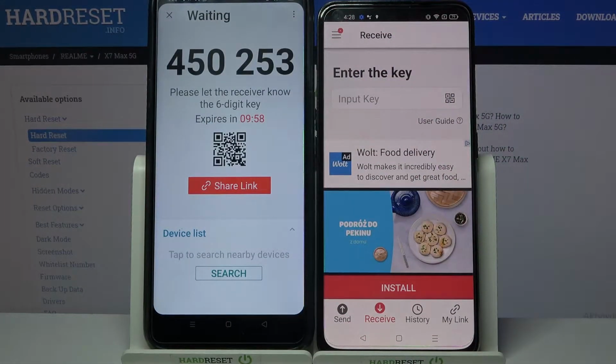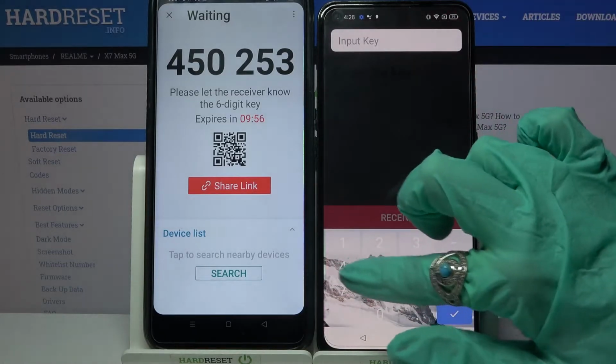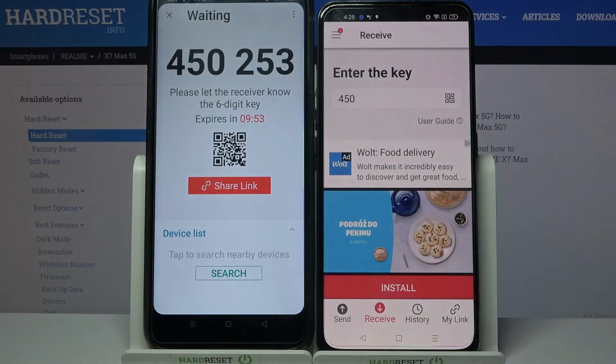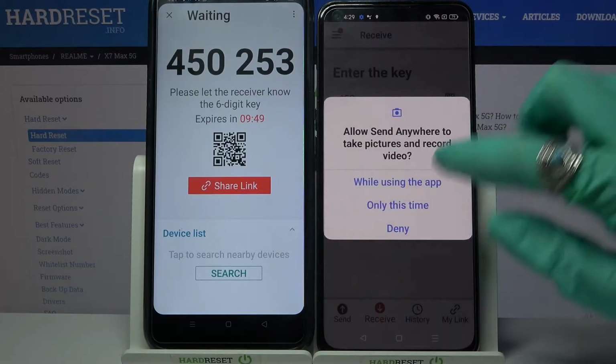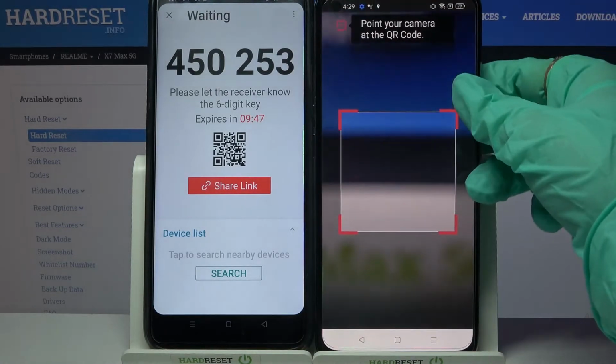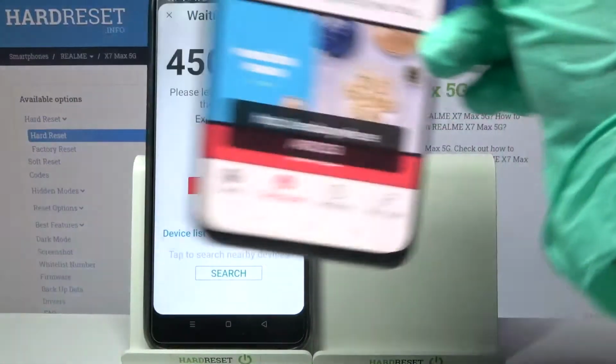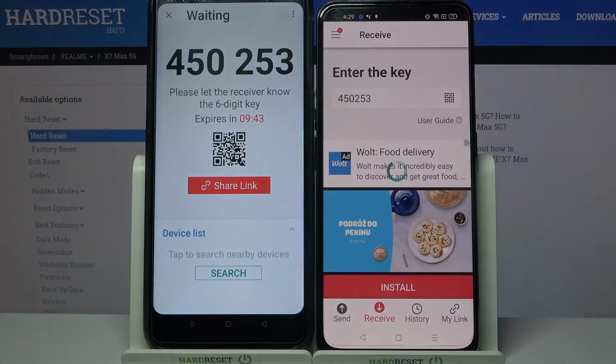From here we have two ways to connect. You can input this key over here and choose receive or scan QR code. In order to scan it, tap on the scanning icon on Realme, choose while using the app and over only this time and point your device's camera at the QR code. Now we have to wait a second.